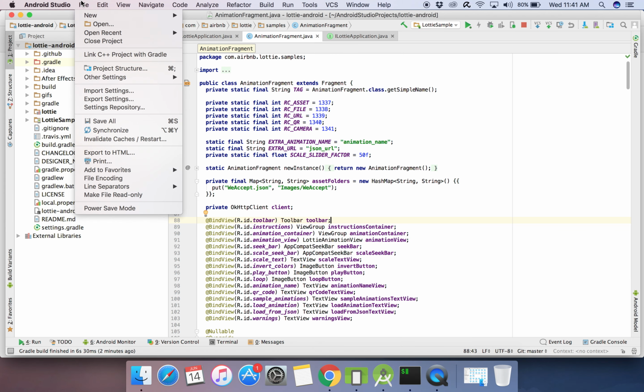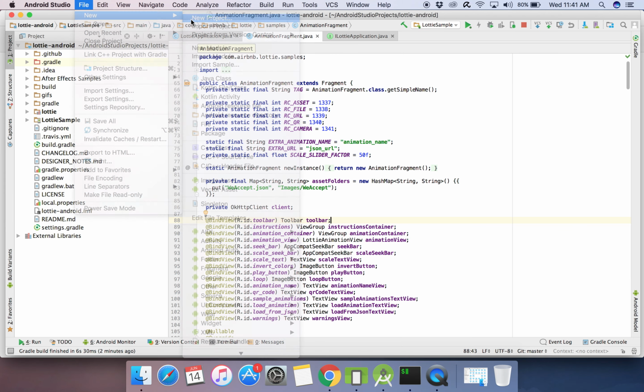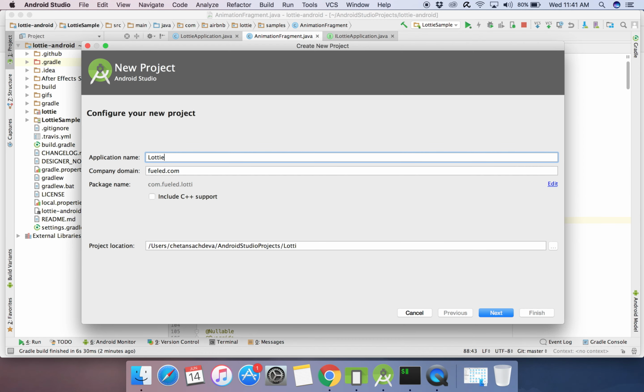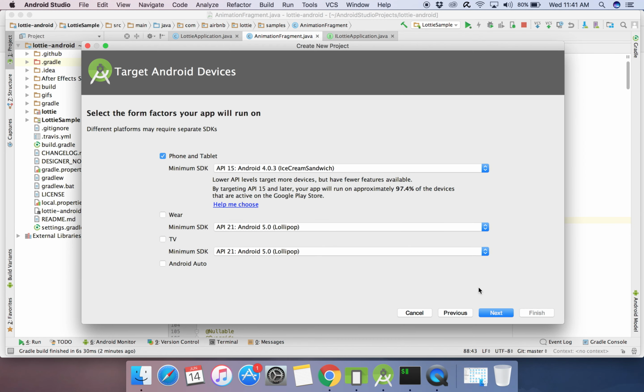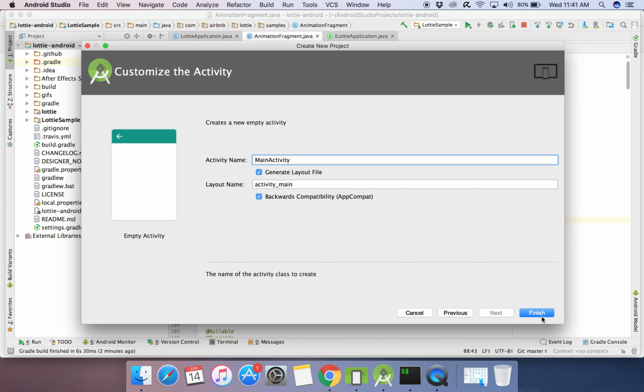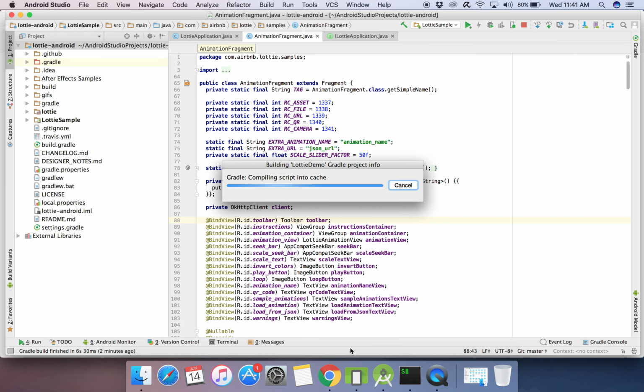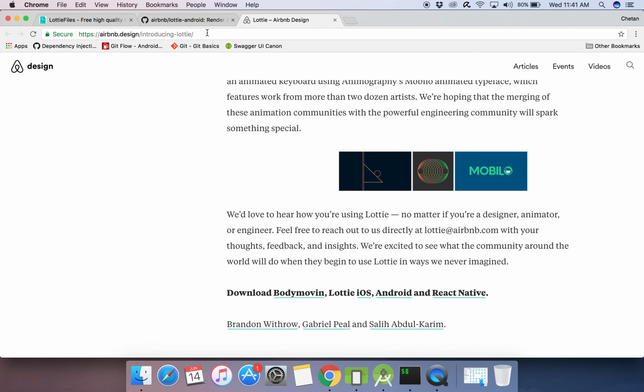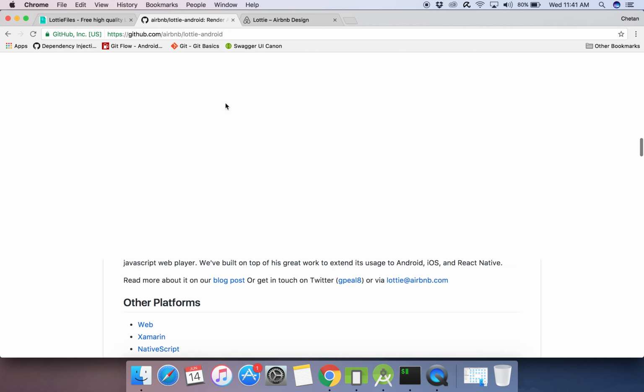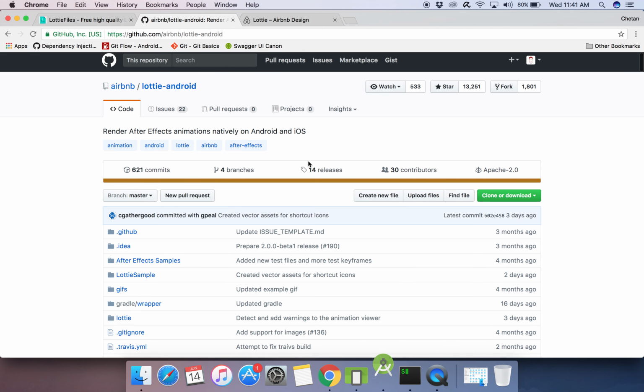To start with, I'll create a project. I'll call it Lottie Demo. I do next, finish. While the project is being created, I'll go to the Lottie GitHub page and see what all we can do.